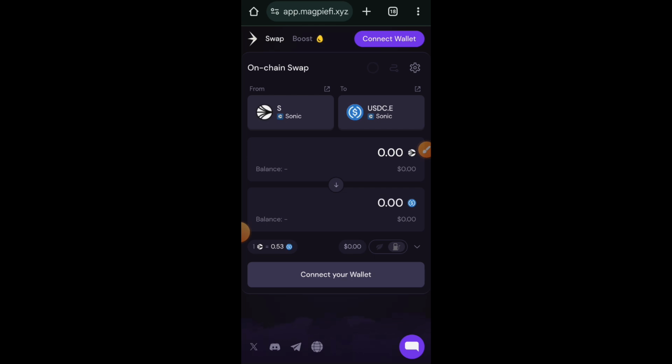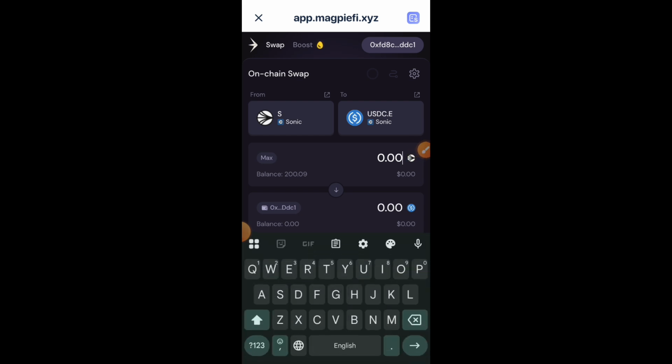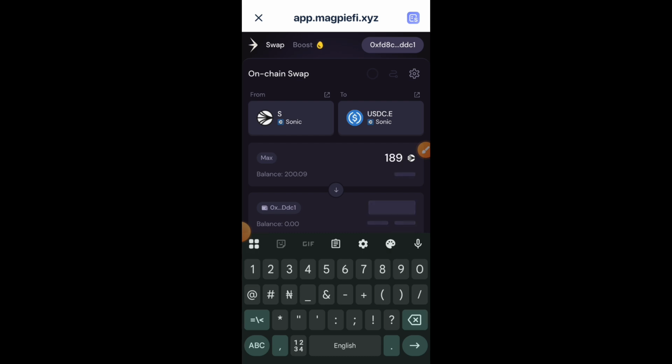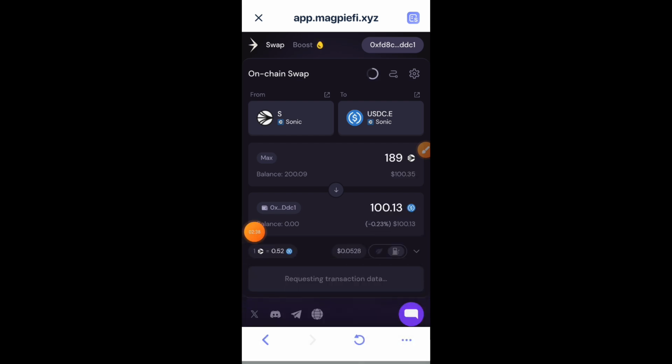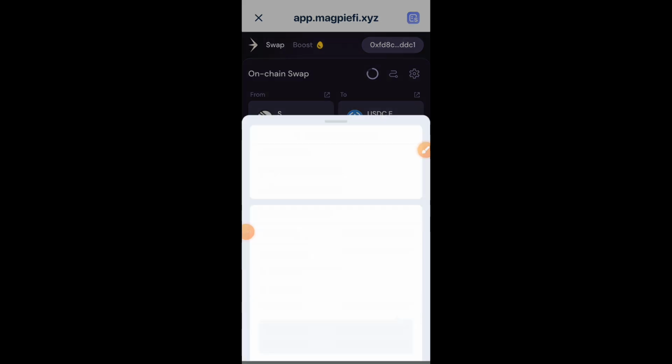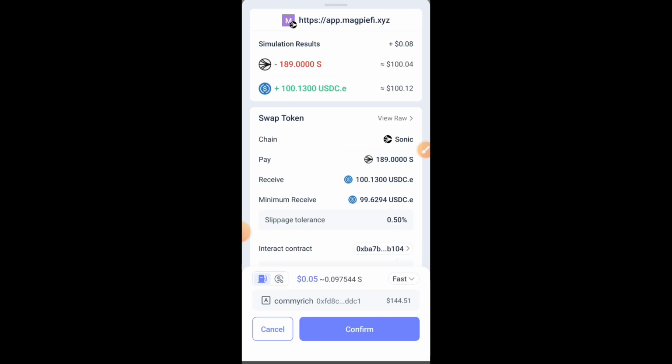So the first thing I want to do here is to swap from S, that is Sonic, to USDC.E. So I am going to enter the amount of S that I want to swap for USDC. I'll click on swap S to USDC. I'll confirm the transaction in my wallet.